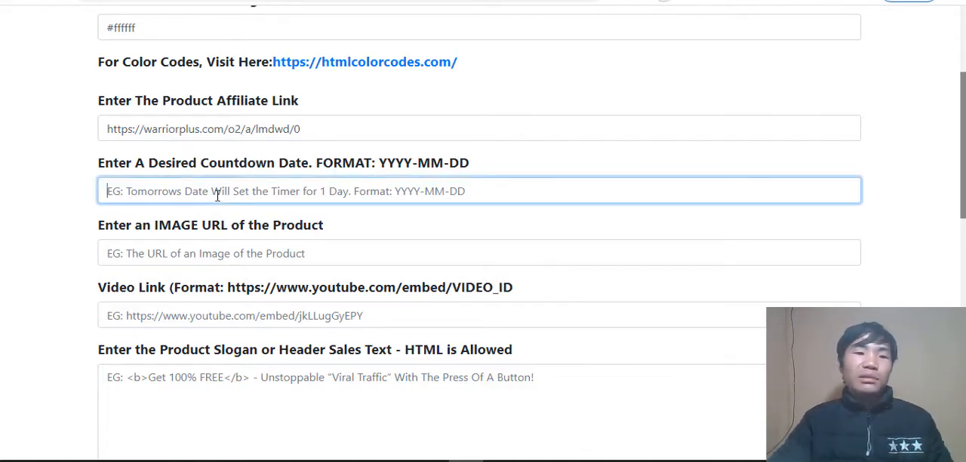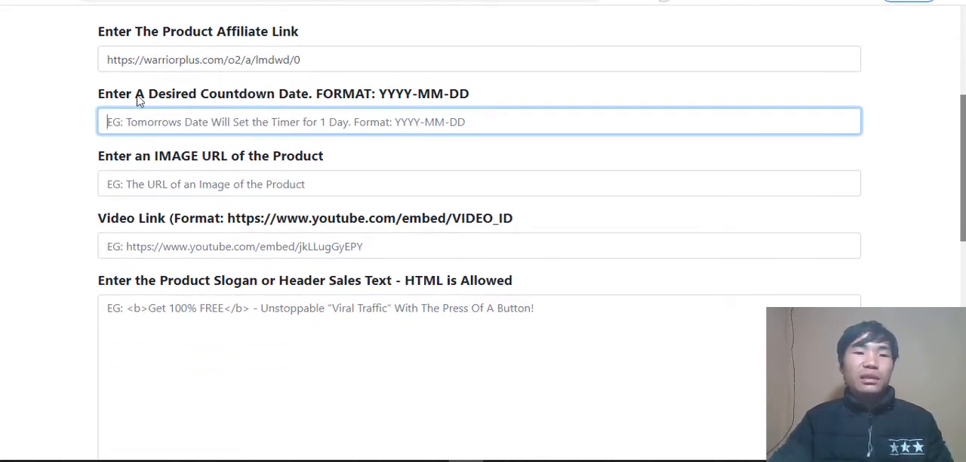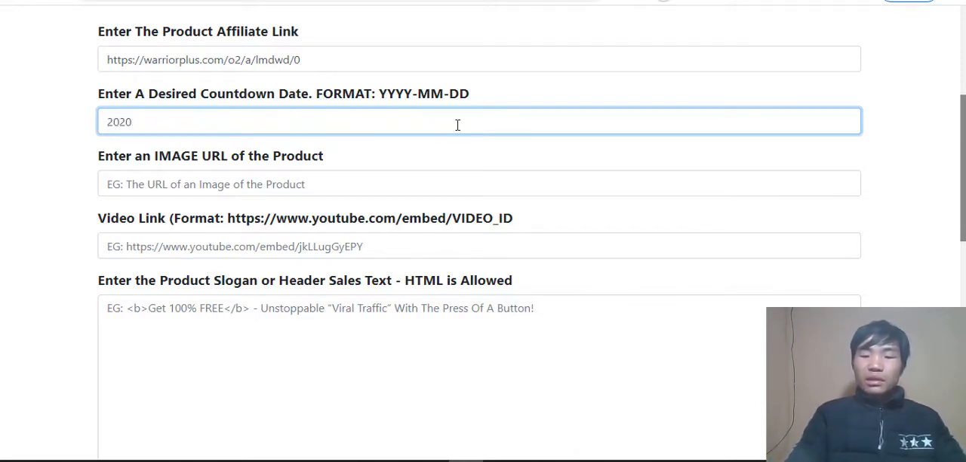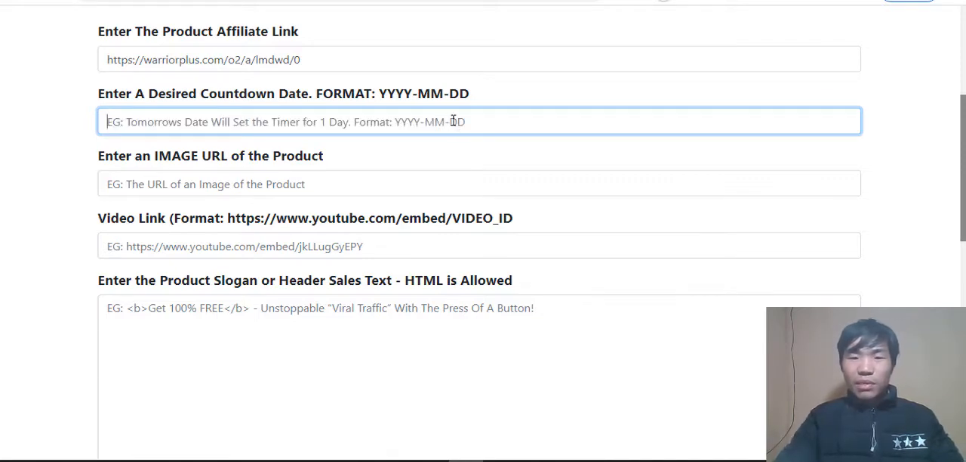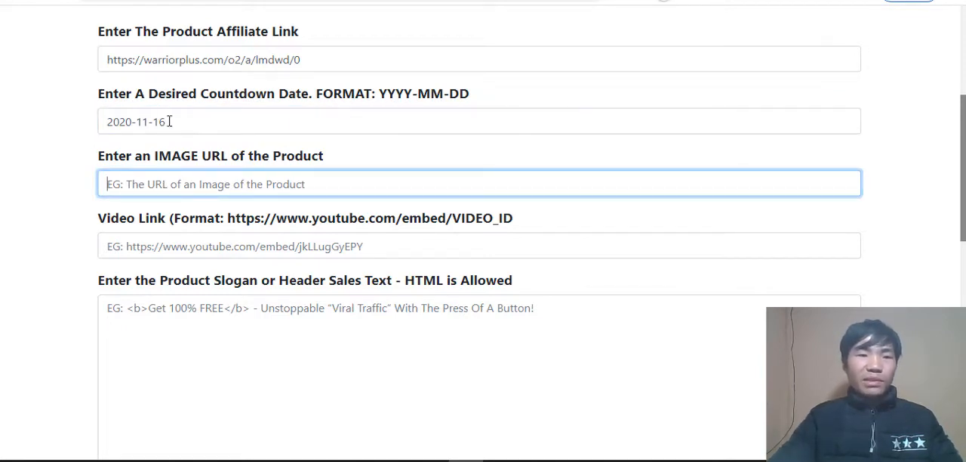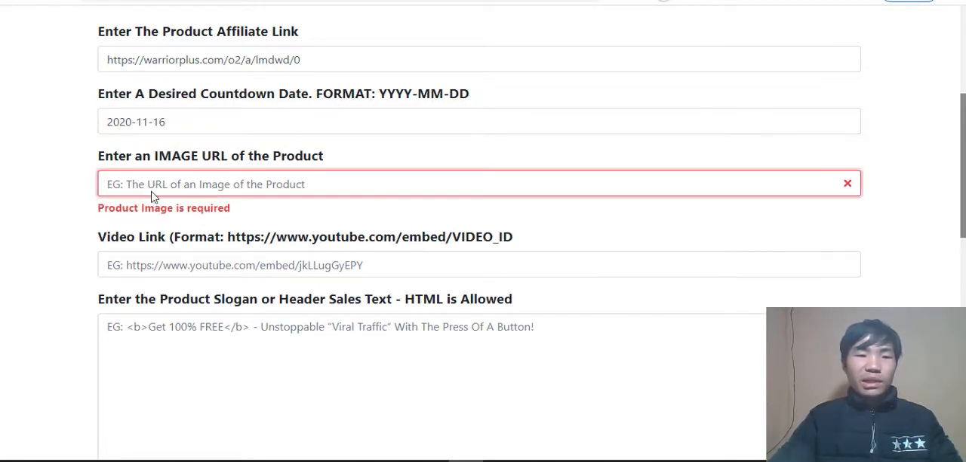Here you can enter your countdown time. You can put the year, month, and day. For now, I'm going to put year 2020, month 11, day 16, for example. You can set the countdown to whatever you want, but I just put it like that.